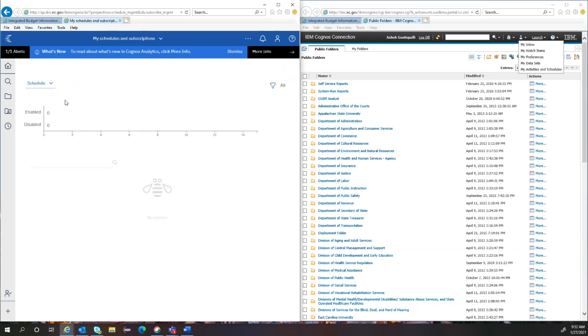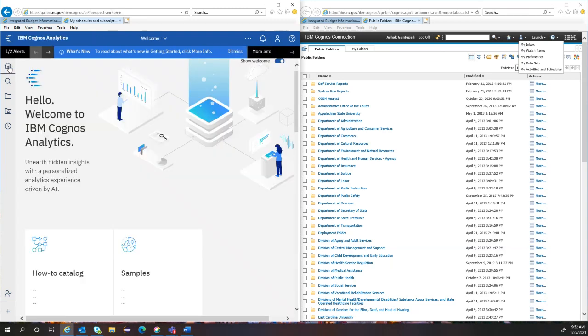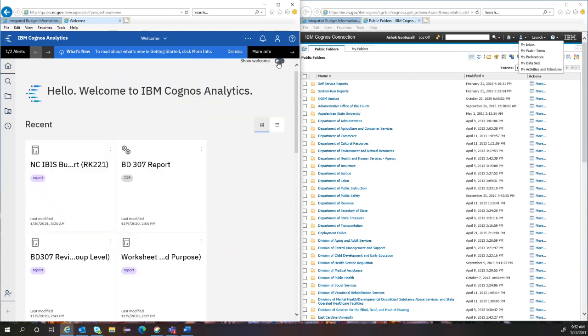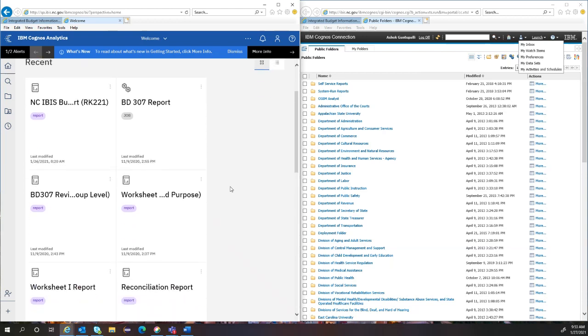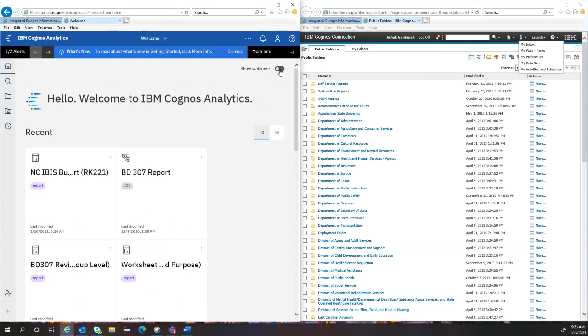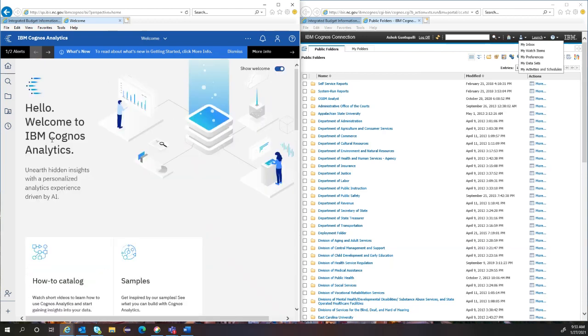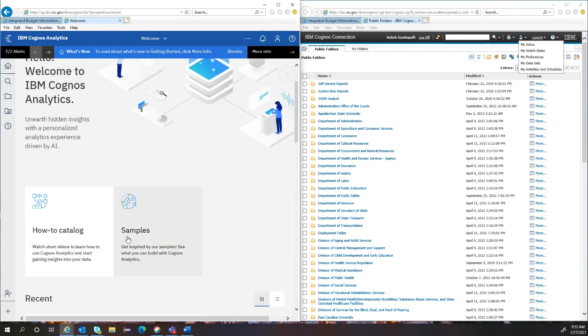All right, so I'm clicking on schedule. So this is going to be the schedule one. And the next I will go to the navigation bar. Okay, so this is going to be the home button as I mentioned to you. And if you want to turn off the home button, the show welcome, that means this is going to be the information. So you can toggle back. That means the home button will be gone and the recent reports will show up here. Okay, and if you want to toggle back, click on show welcome. So it brings you back. That means you'll have access to the catalogs as well as the samples. Okay, nothing more than that.